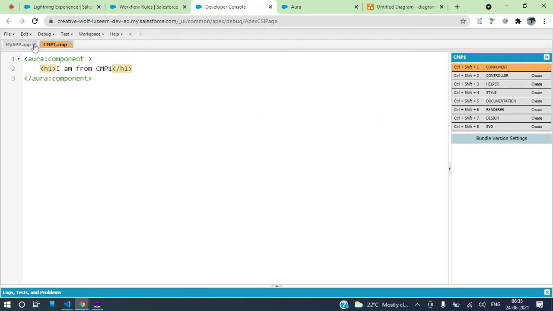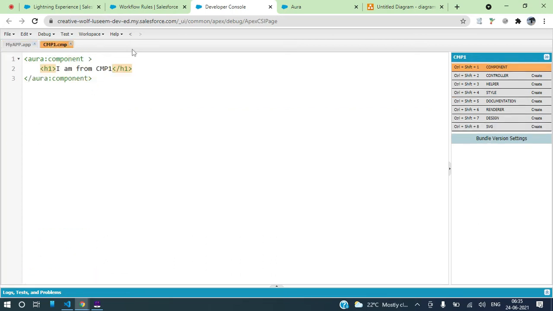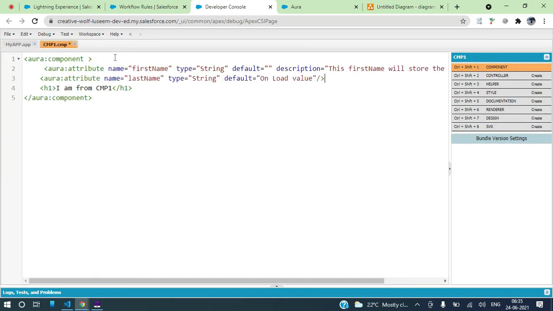Then I'll define one more attribute here. These two attributes I will copy and paste. It means that I'm creating attributes even in component one. Clear? Any questions? Any questions here?